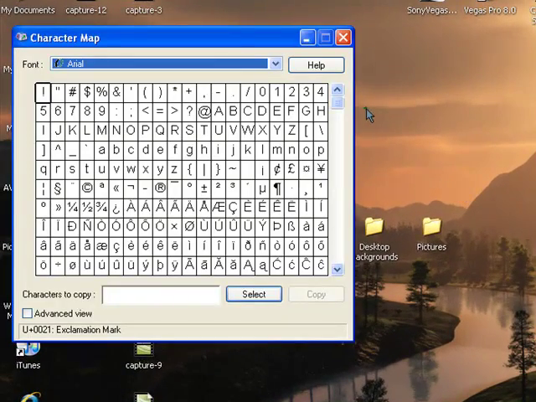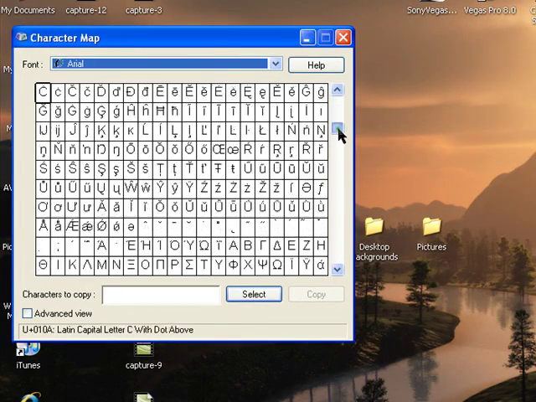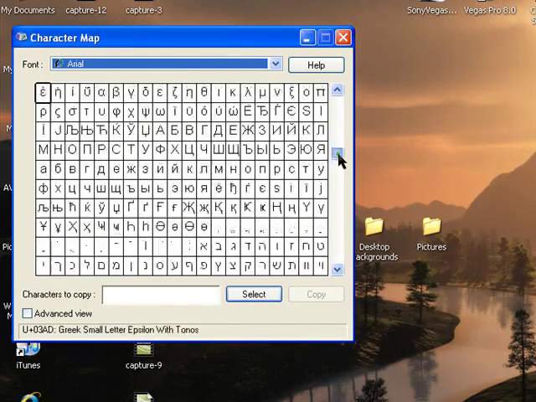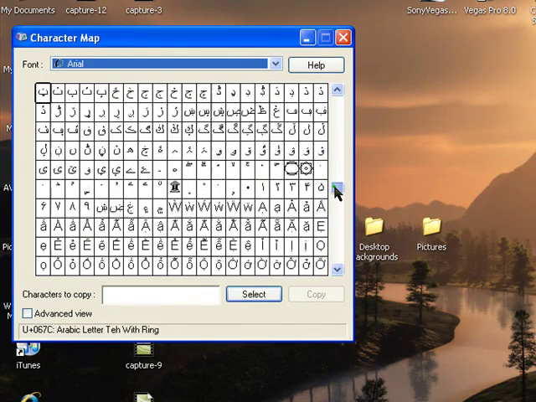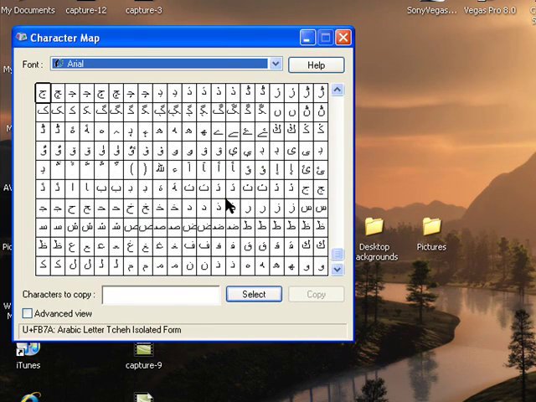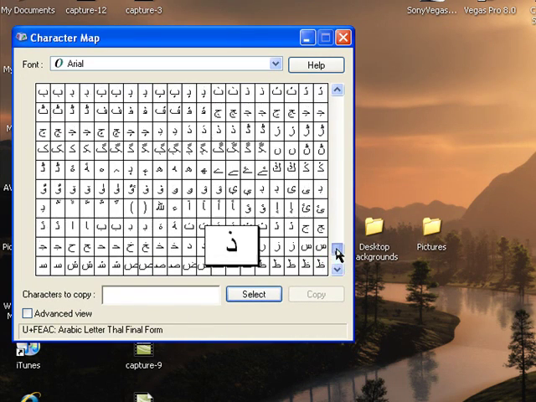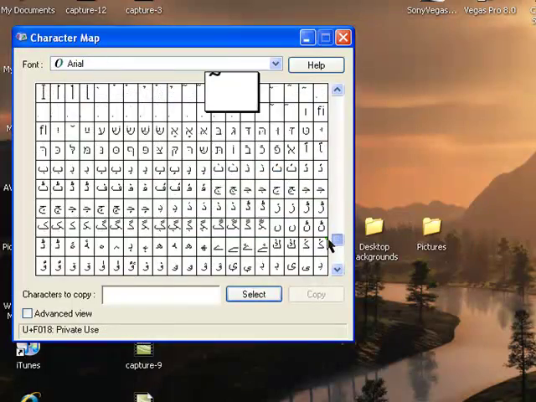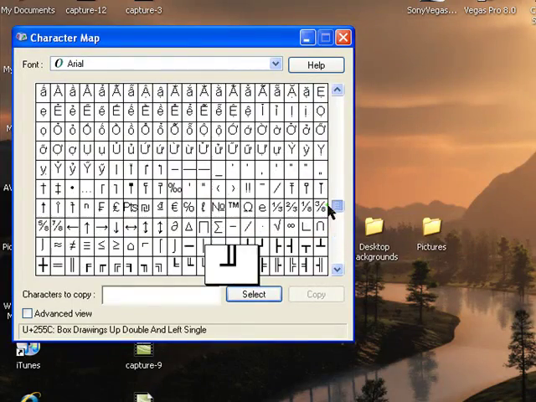Character map basically is a generator of, well, that was the wrong word, but whatever. It shows all the alt codes there are, basically. All the alt codes that can be typed here. And some of these are like Latin, Arabic. But I mean, it still looks pretty cool.